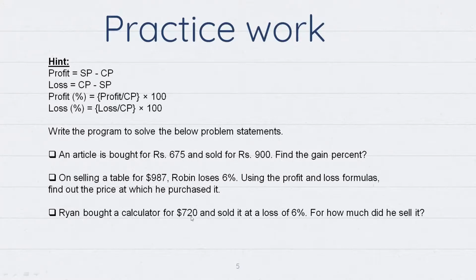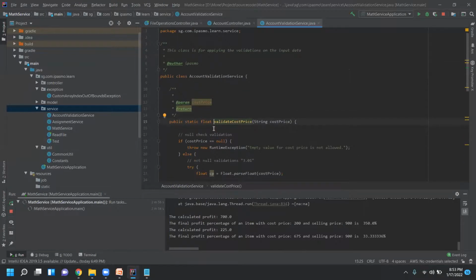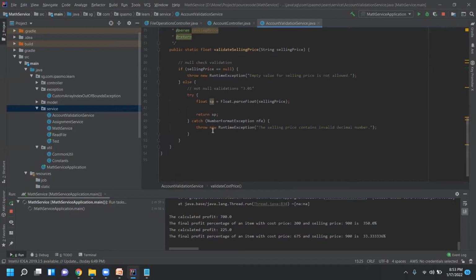And then Ryan bought a calculator for $720 and sold it at a loss of 6%. Find how much he sold it for. So here you need to find the selling price. This is a normal mathematical problem. You can convert it to the programmatic way like this. So please practice these two problems.